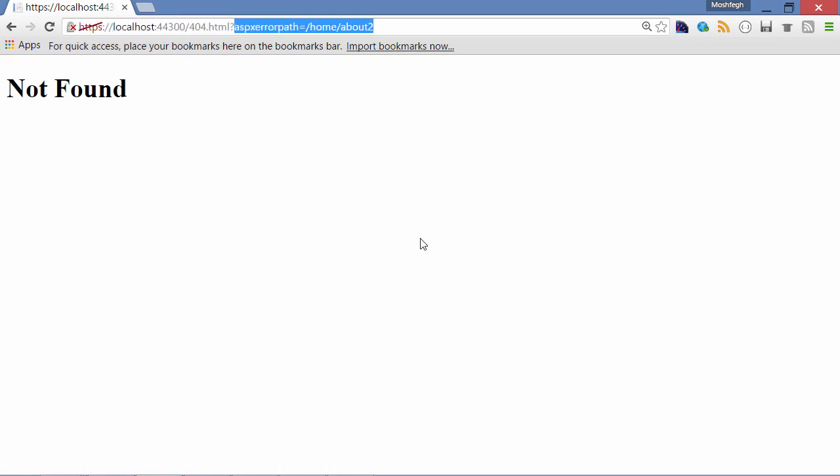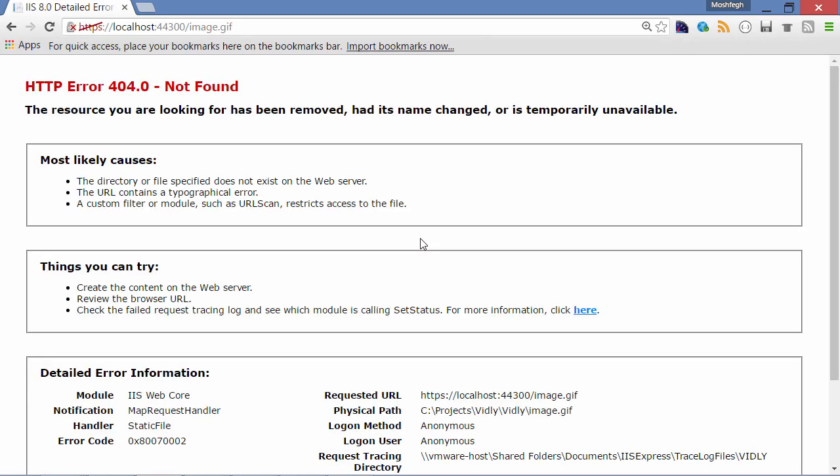What if we hit a static resource, image.gif? What do you think is going to happen? Well, as I explained before, because this is a static resource, this request will not make it to ASP.NET Runtime. So it's served by IIS directly. And that's why we get this error page, which is again a standard IIS error page. Now to change this, we need to supply a bit more configuration.